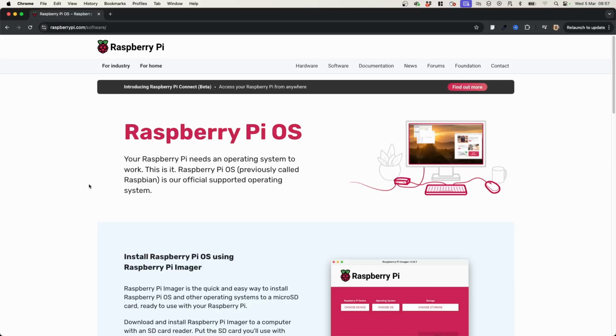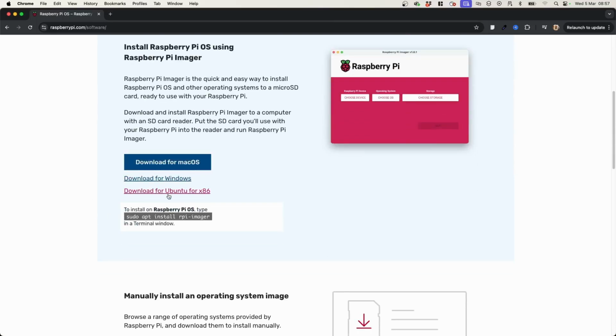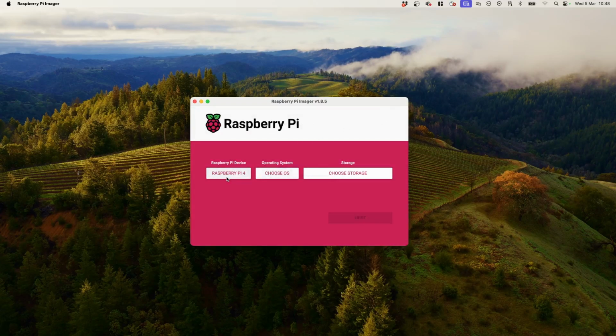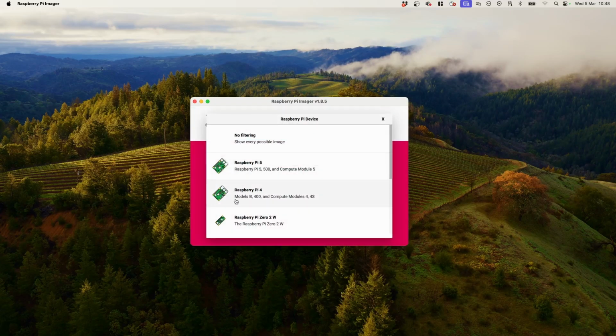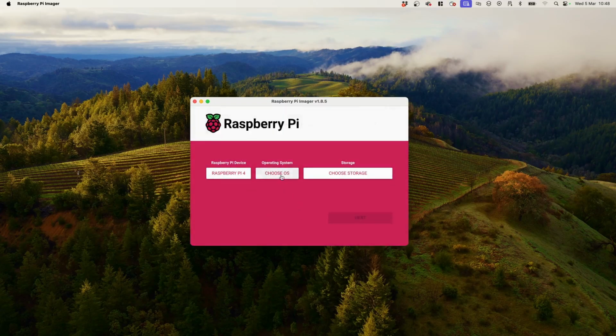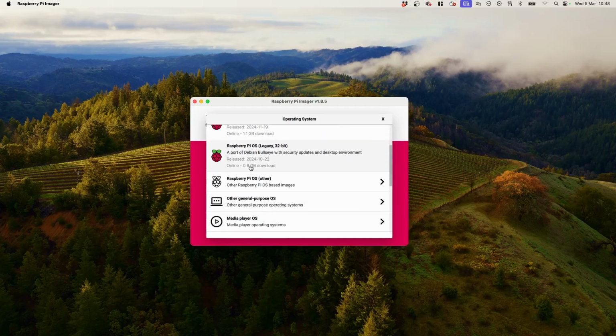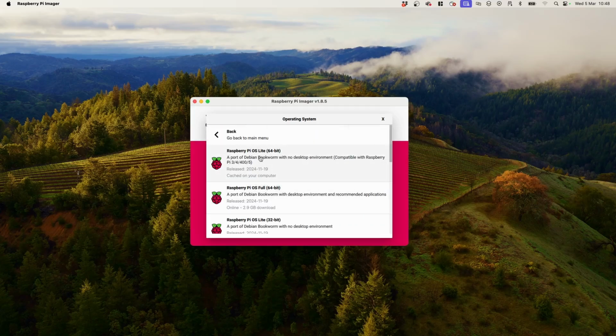Let's start by visiting the Raspberry Pi website and downloading the Raspberry Pi installer for your operating system. Once opened, you'll need to choose your device. In my case, I'm going to use the Raspberry Pi 4. The next step is to choose the operating system. You can choose the desktop version, but I'm going to be using the Lite version.